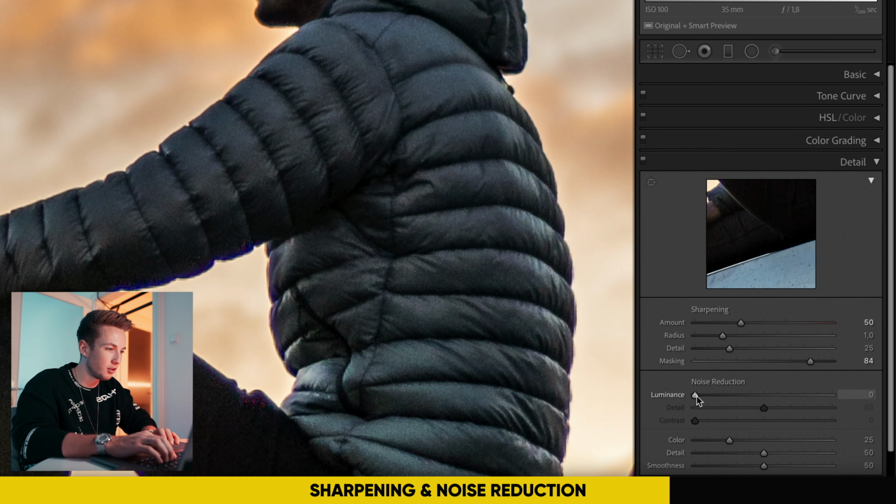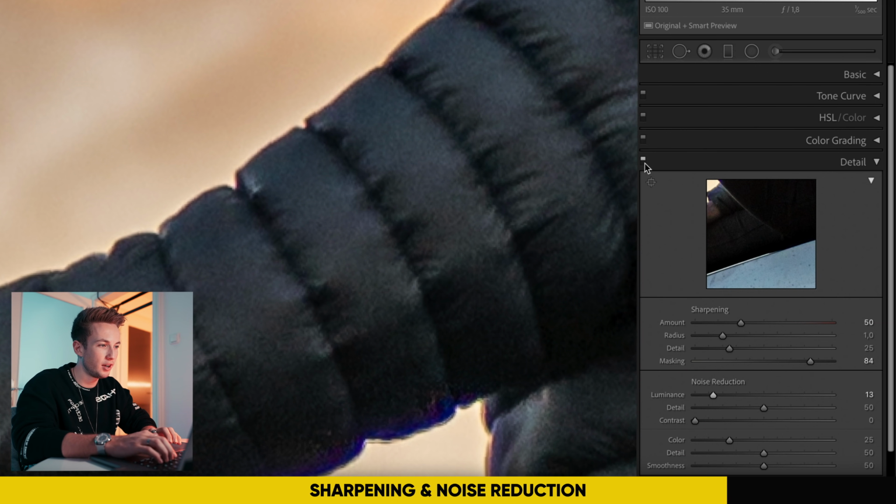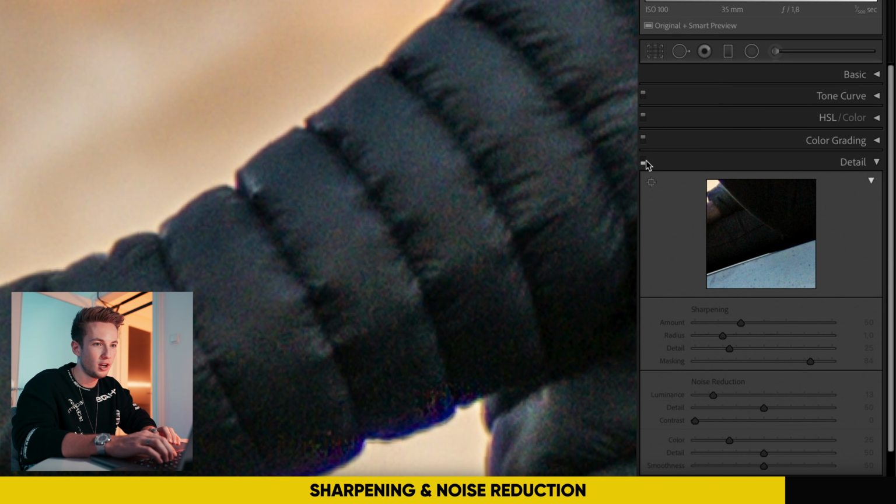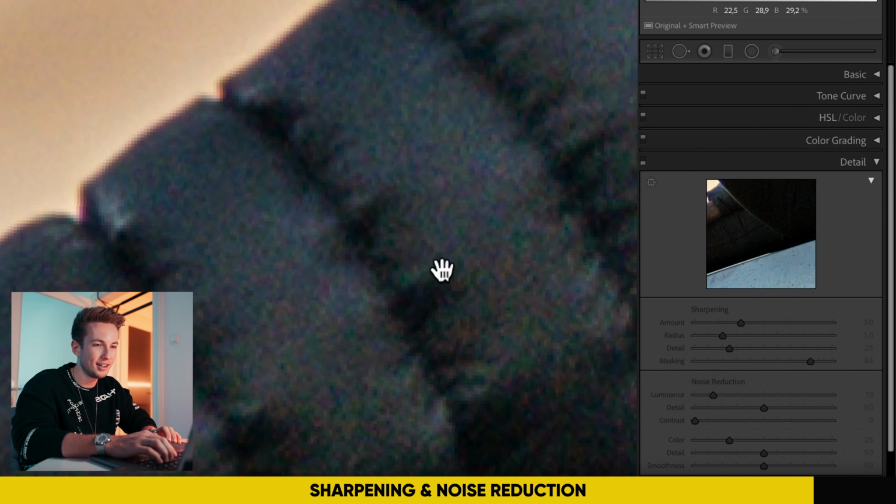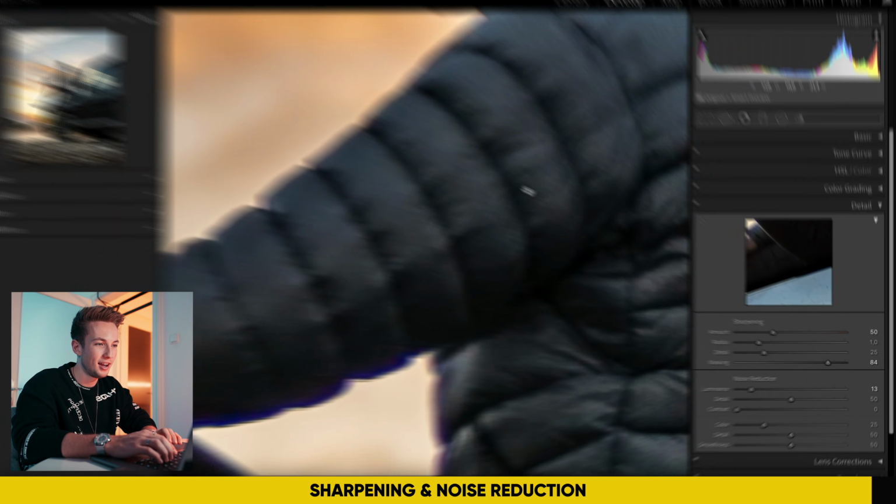I'm also going to increase the noise reduction a tiny bit in this case because we had some noise in here. And now if I turn it off and on, you can see how it improves the image. You see all of this color noise in here. It doesn't really look nice. So I'm just gonna turn it on and yeah, we got it fixed. All right, so next up is colors.